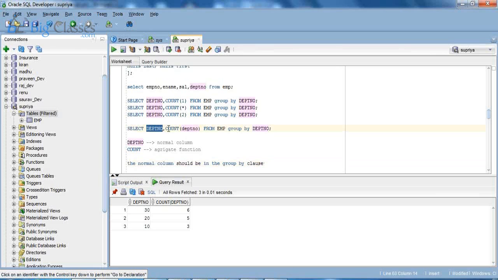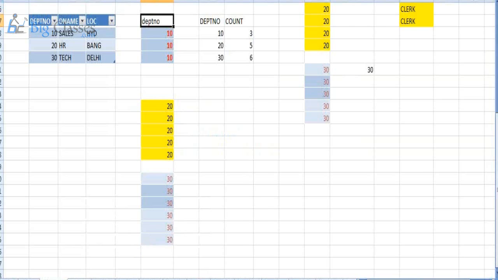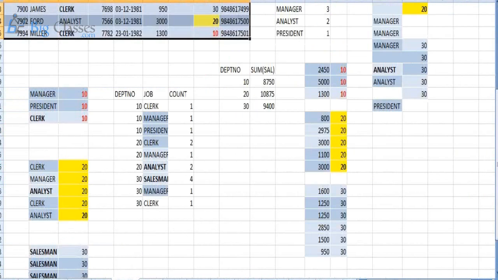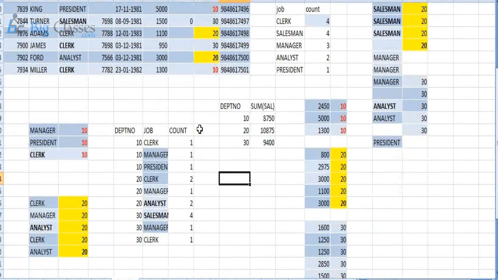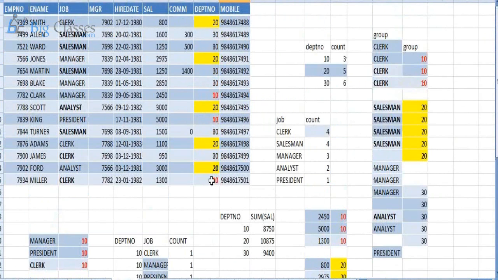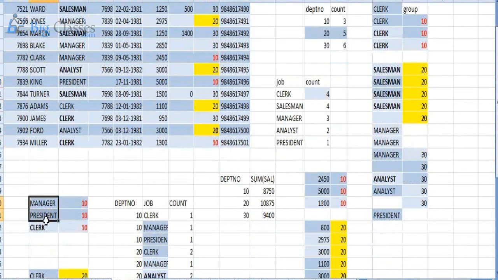Let's say, I'll show you one more example here. I'll give you the requirement. My requirement is, can you tell me how many managers are there in 10th department? You have one clerk, one president, and one manager in the 10th department.